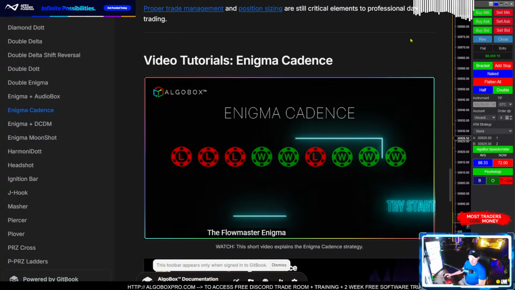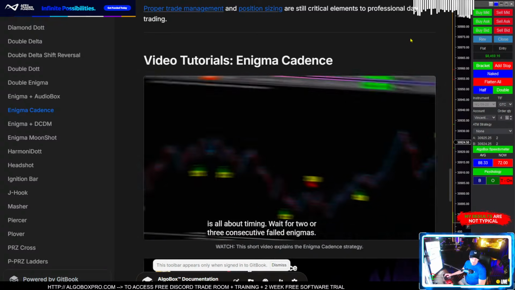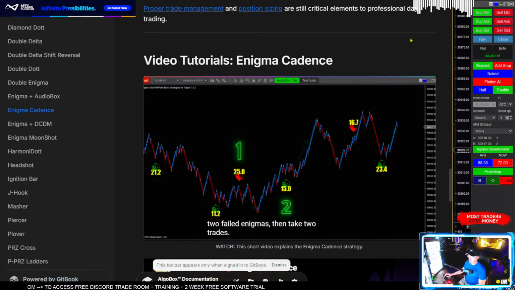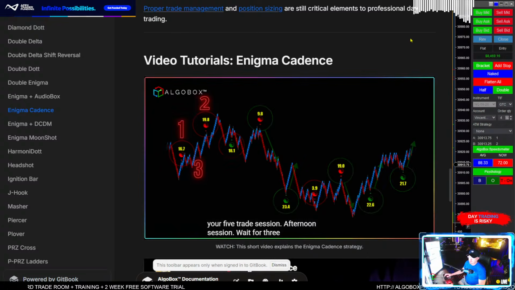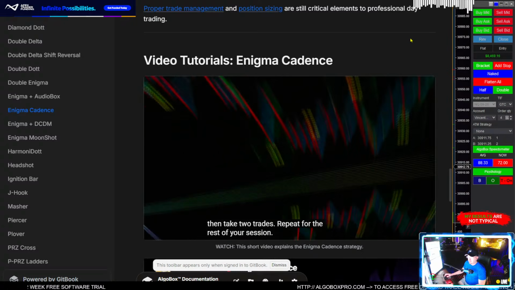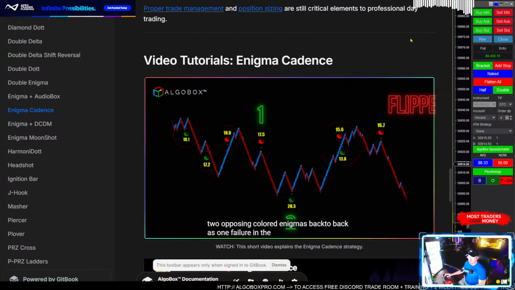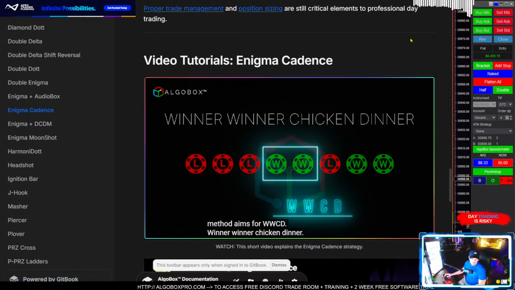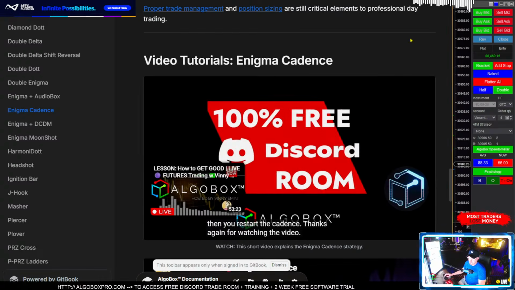The Flowmaster Enigma cadence strategy is all about timing. Wait for 2 or 3 consecutive failed enigmas. Let's start with the morning session. Wait for 2 failed enigmas, then take 2 trades. Repeat the sequence to complete your 5-trade session. Afternoon session. Wait for 3 failed enigmas, then take 2 trades. Repeat for the rest of your session. A flipper counts 2 opposing colored enigmas back to back as 1 failure in the sequence. This method aims for WWCD. Winner, winner, chicken dinner, 2 consecutive winners start your session, then you restart the cadence. Thanks again for watching the video. See you in the next one.